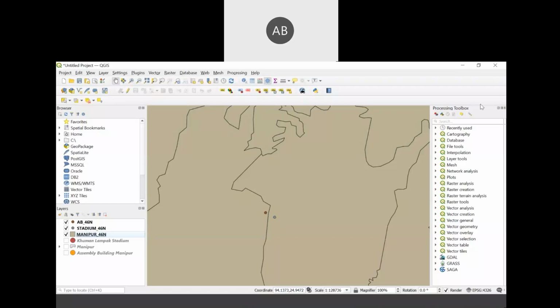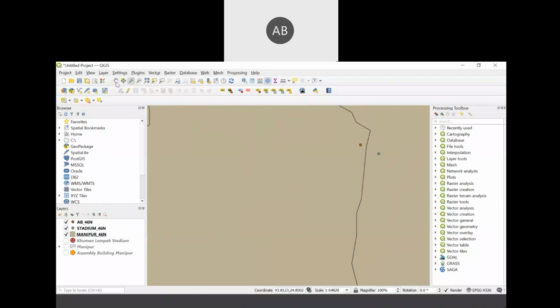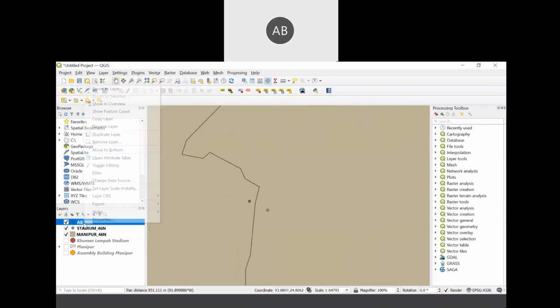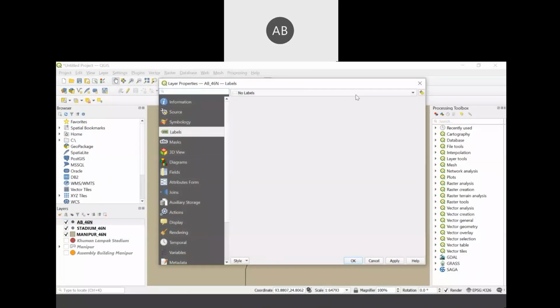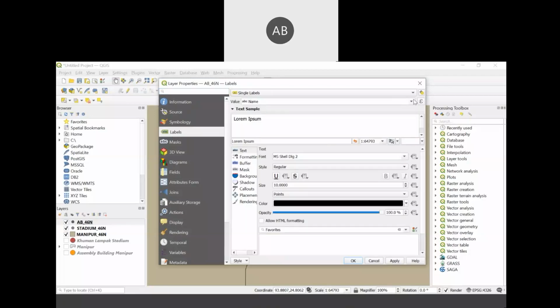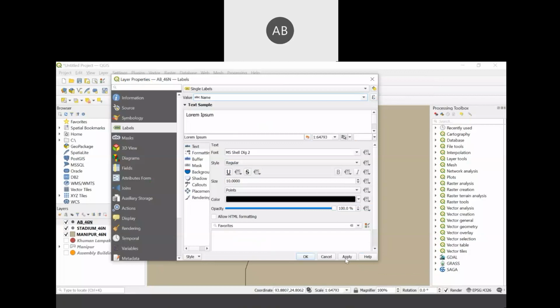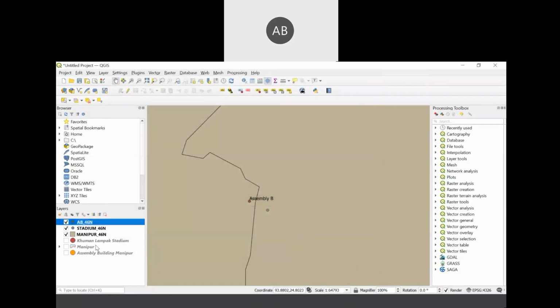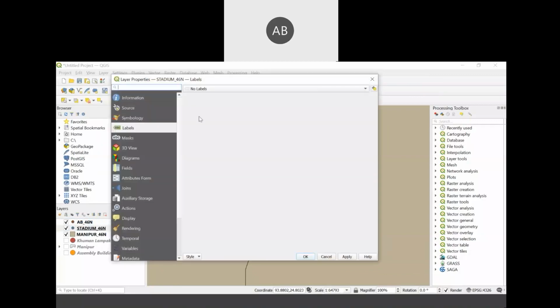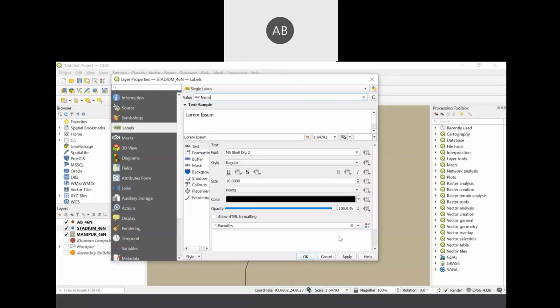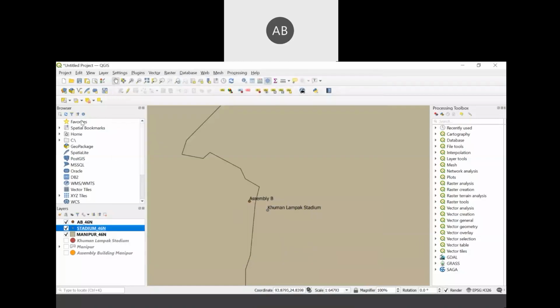Now, I want you to do a geoprocessing work. Again, I go there and then I go to the label. I label my layers. Again, name it. Apply. Okay, this is assembly building. Then again for the stadium, I go to label, single label, and then I say name, apply OK. So this is the stadium, and this is the assembly building.